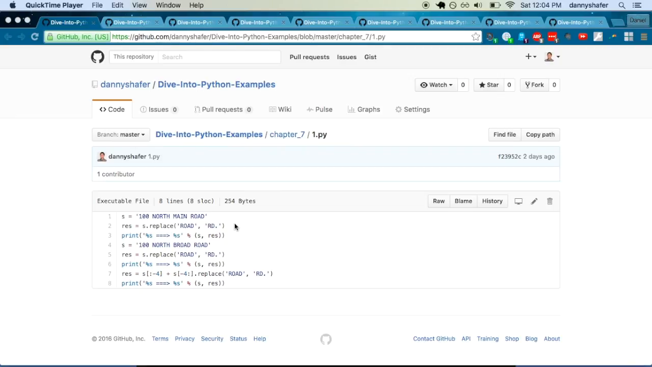But what if we have a string like 100 North Broad Road? We will get 100 North Bird Word as a result, because road is a subset of the word broad, and that doesn't seem very right. We could fix this by using search and replace only in the last 4 characters of the address, where the word road should normally appear. And you can see that here in 1.py for Chapter 7 of the examples repository.